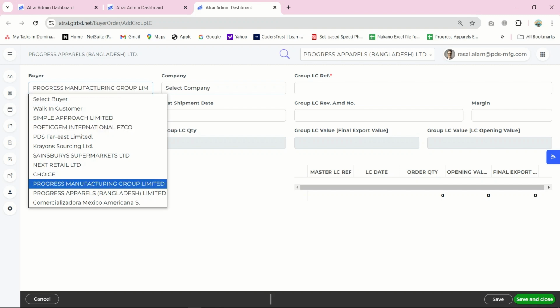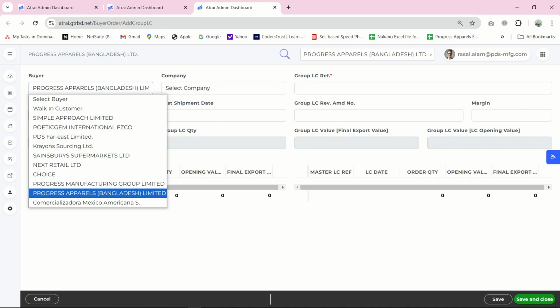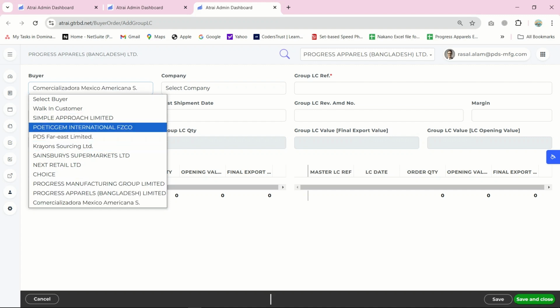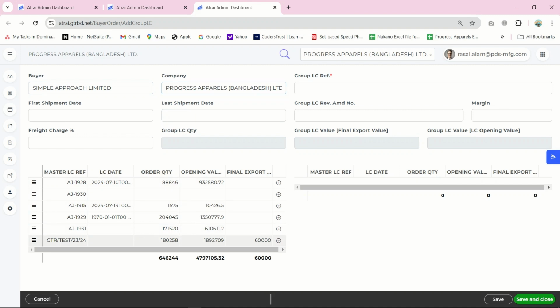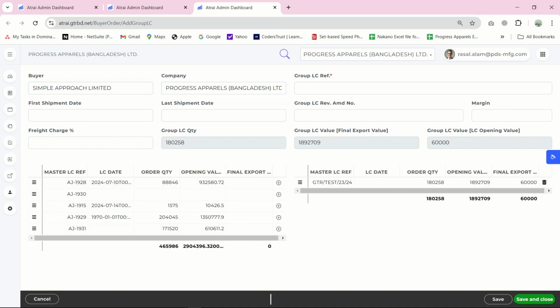After checking that all information is okay, we can go for the group LC. Group LC means sometimes there is a contract where multiple LCs are merged into the same contract, so we have to follow the group LC. If there is only one, no issue. Just use the same reference number and create a group LC with that master LC.